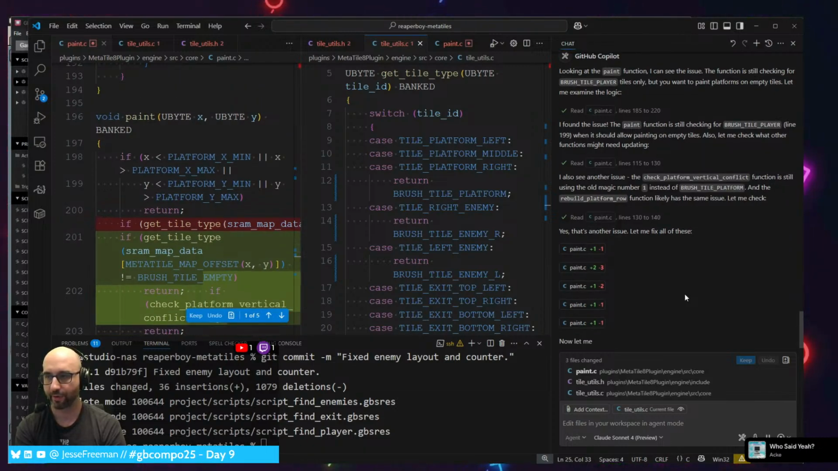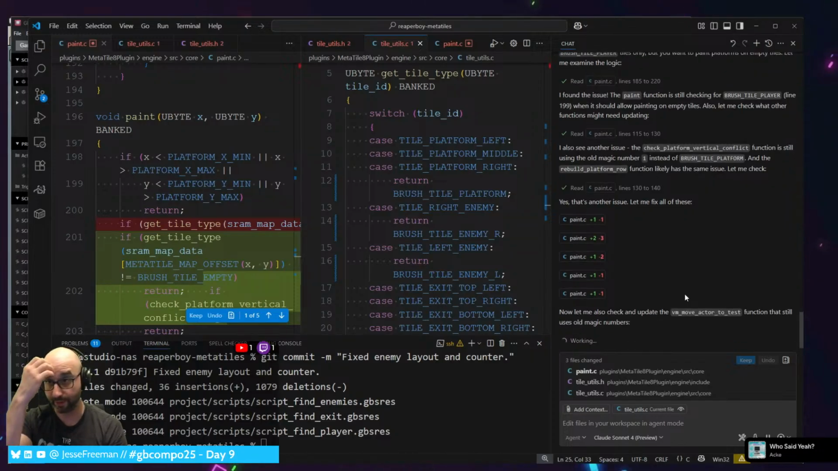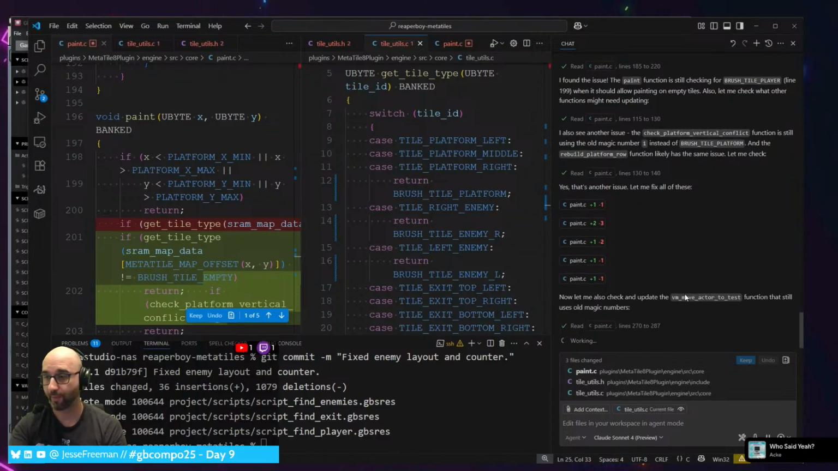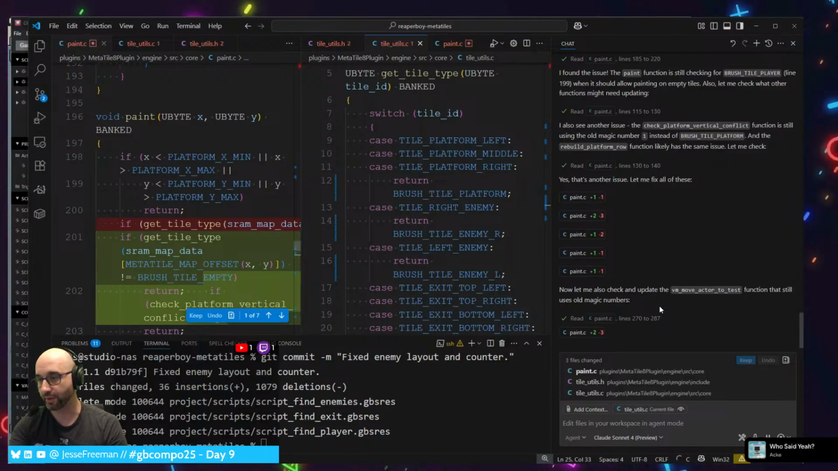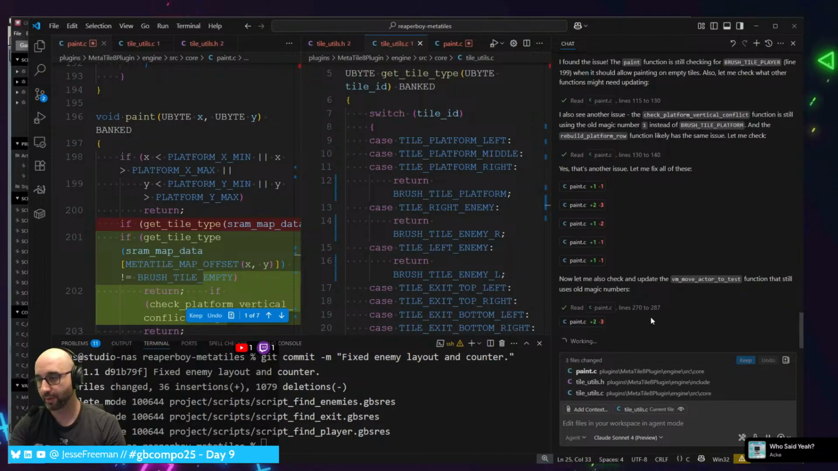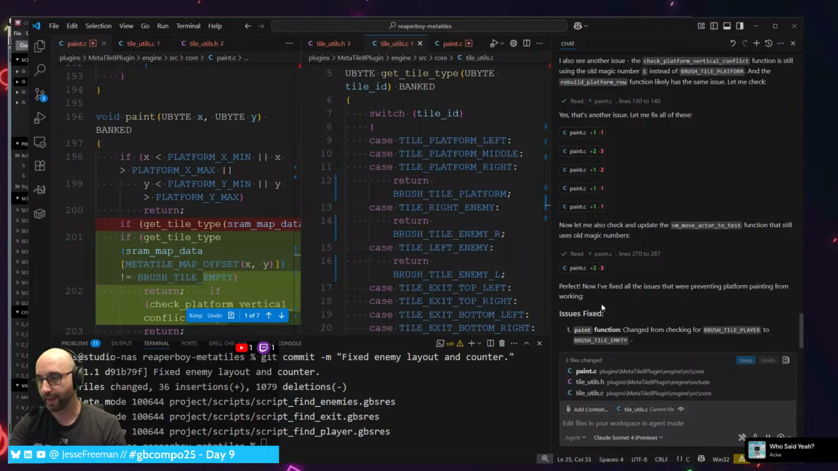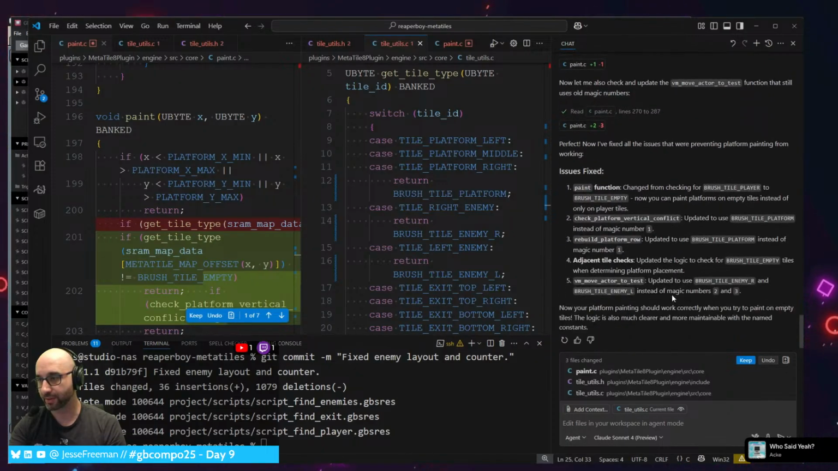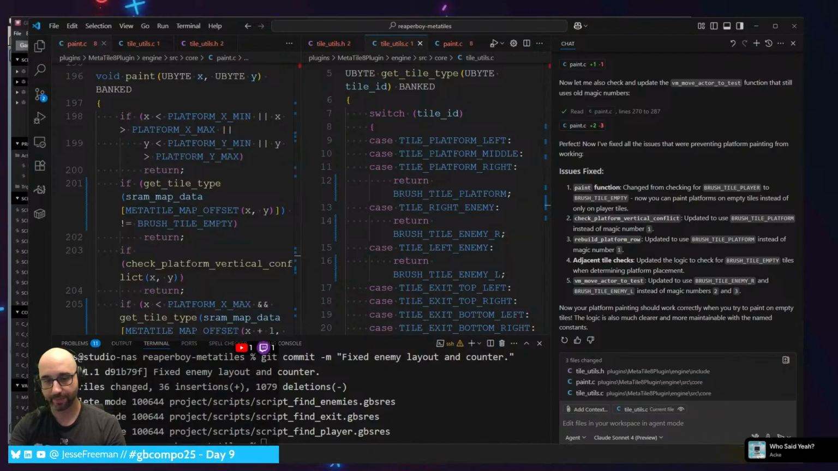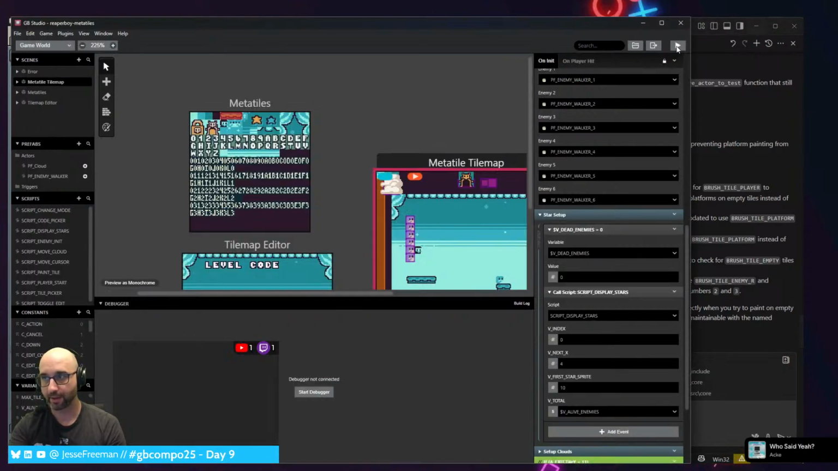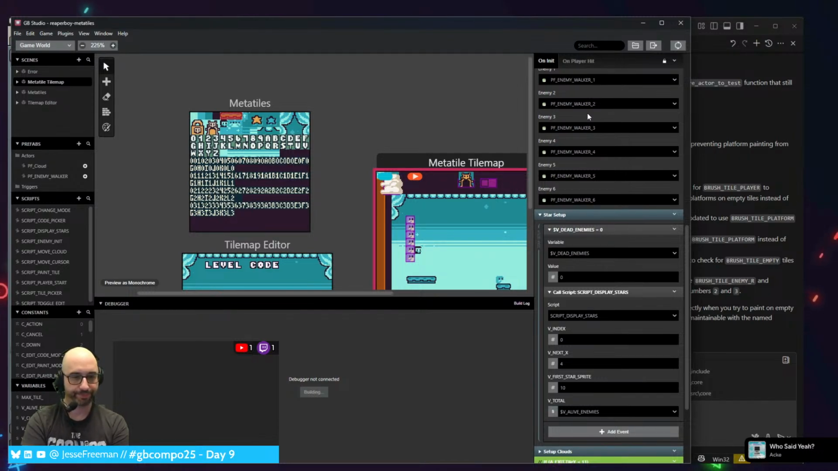It actually seems to be a lot better than ChatGPT. So maybe this is fixing it, now that I actually have these constants. I'm hoping that this is fixing all this stuff. Now let me also check and update the move actor to test function that still uses the old magic number. Sure. Perfect. I've now fixed all the issues, and let's keep these changes. Let's come back here and let's rebuild.